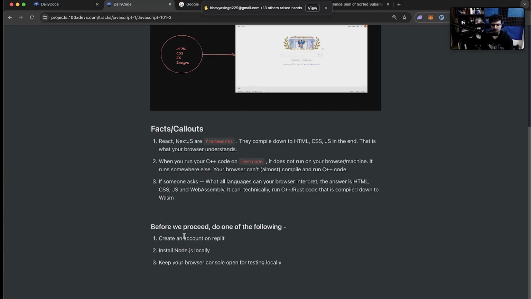All right. Before we proceed, try doing one of these things. Some of you might not have Node.js locally. If you don't, please install Node.js locally. If you do have Node.js, great, you're good to go. If you don't have Node.js, either try installing it locally or quickly create an account on Replit. If everyone goes to Replit together, it goes down. So try to create an account on Replit in batches in the next 10 minutes, so that by the time we reach the fourth slide, you all have Replit up and running.